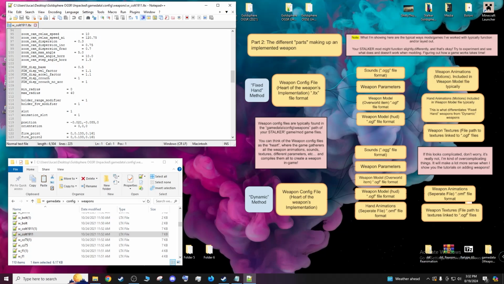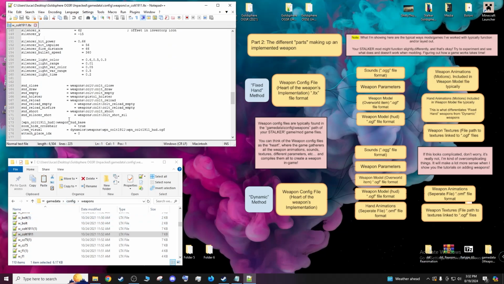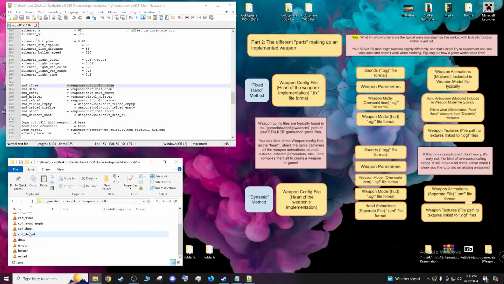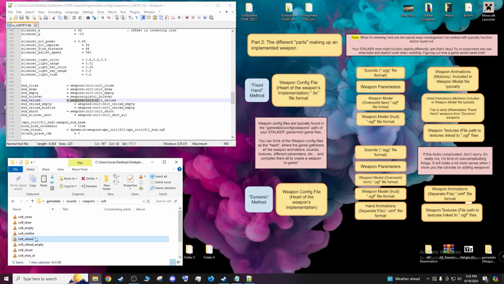Let's look at the first thing, which is sounds right here. These basically are implemented identically. So sound_close, weapons/colt_close. We can go to gamedata, sounds, weapons, colt right here. And here are all the sounds, just located right here. All these parameters reference the sounds right here. So for example, if you reload the gun in game, it will play this sound right here from weapons/colt reload. It'll play this sound. There we go. It's basically identical as I explained in the fixed hand method, so let's move on.